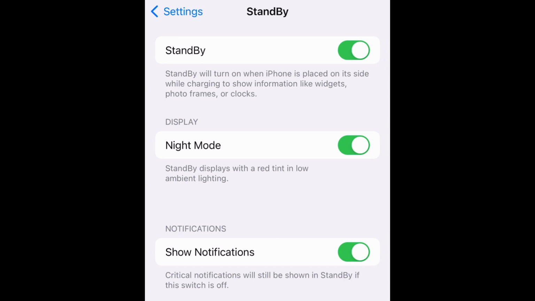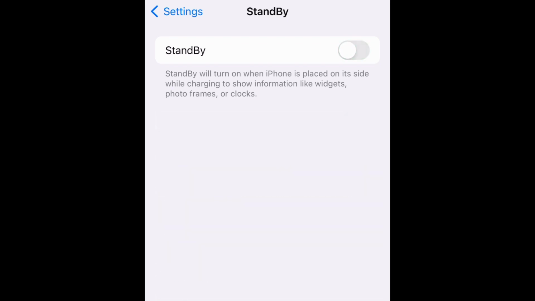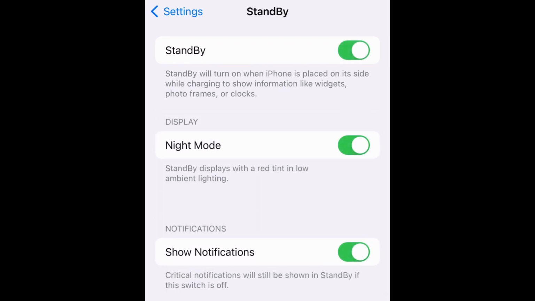Alright guys, standby will turn on when iPhone is placed on its side while charging to show information like widgets, photo frames, or clocks. So to enable it, you switch that toggle on, and then to disable it, you tap it and switch it to the left. And this is to disable it if it's grayed out. Now, of course, you want it enabled, so we switch it back. And yeah, that's how you do it.